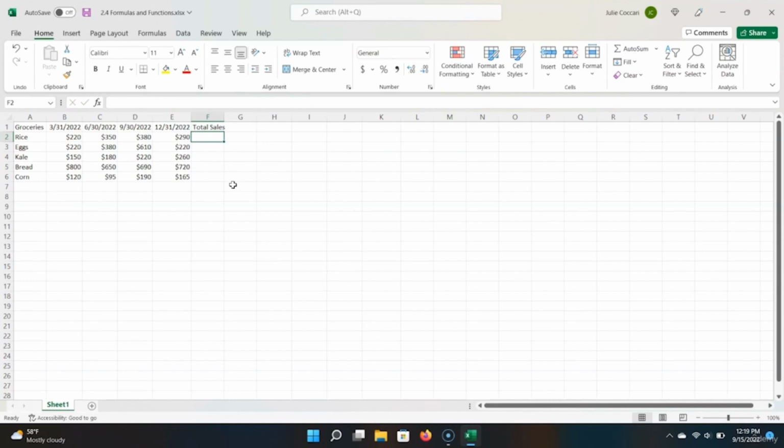We want to add up each of the rows to find total sales. I can do this by creating a formula by hitting equals and then referencing the cell and using the plus sign as a signal to Excel to add the things that I am entering in. So B2 plus C2 plus D2 plus E2, I hit enter, and we can see that Excel has properly calculated the sum of Rice's sales for the entire year.